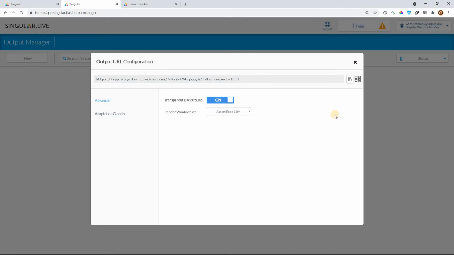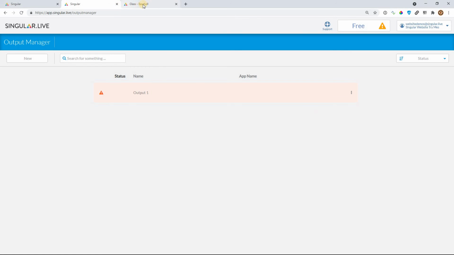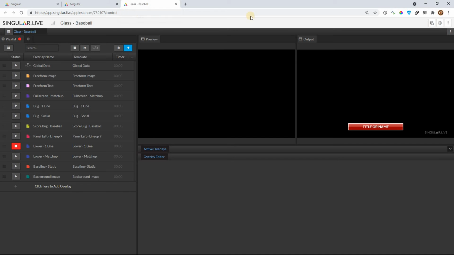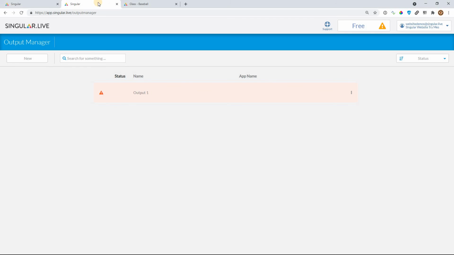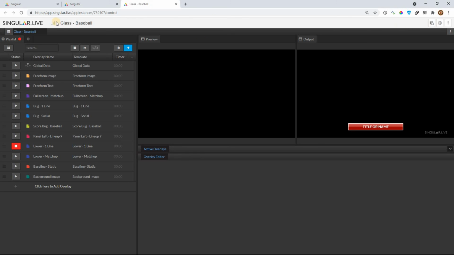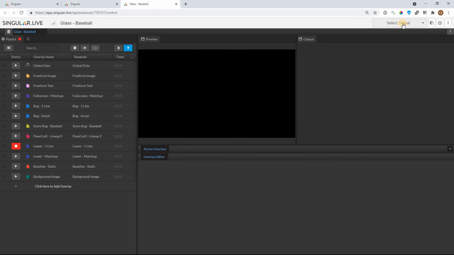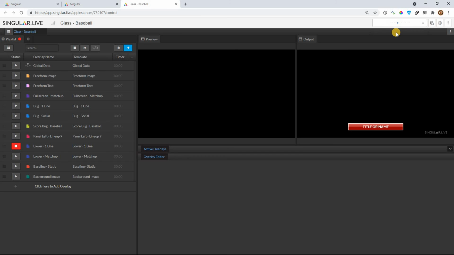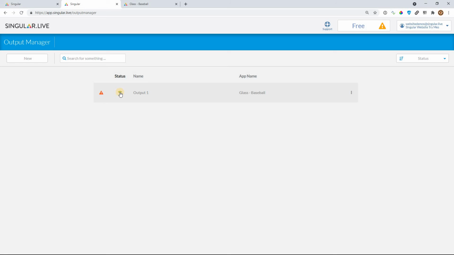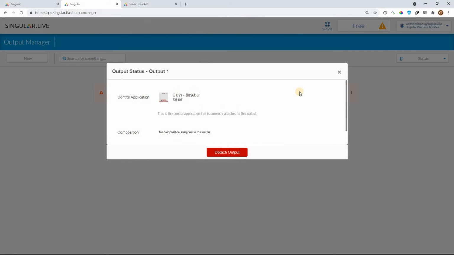I think that about covers it. One more thing of note, if I go back to the app, and now you see I made the control app, I made the output in the Output Manager, but I go back to the control app and I don't see the drop down, simply refresh the browser. The browser tab needs to be informed that there's an output. So select output, go to Output 1, and we are connected to that output. Again, back to the dashboard. You can see it gives me the icon, the status. I can go to status and I can see that it's connected.